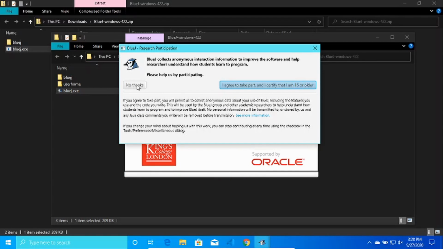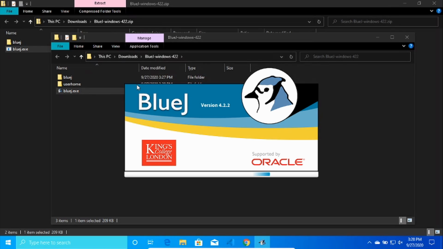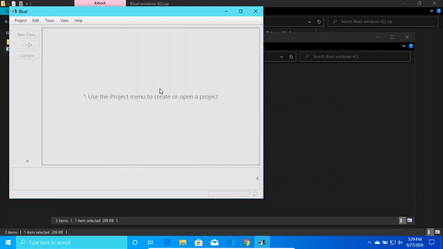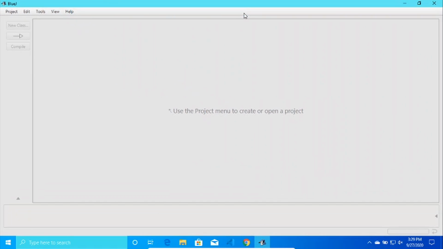You can click no thanks for this. Okay, so just click OK, or X actually. So this actually comes with its own virtual environment. You do not need to download the JDK before downloading this, but you do need the JDK for other things, so I'm only teaching you how to download this in order for you to practice how to code in Java.